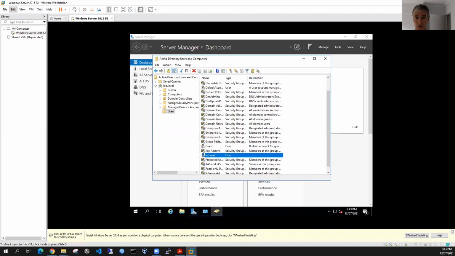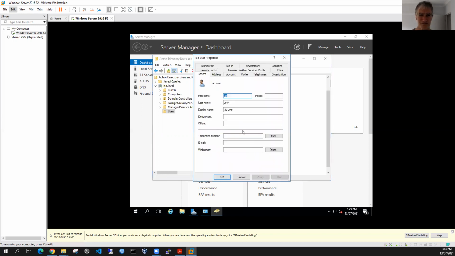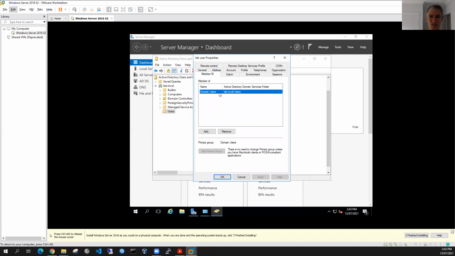So now we've created our lab user, but what we need to do is give that lab user some permissions to do stuff. The way we can do that is to add them to groups. So if we right-click lab user and go to Properties and Member Of, you can see that by default lab user is a member of Domain Users. But we want to add extra memberships.